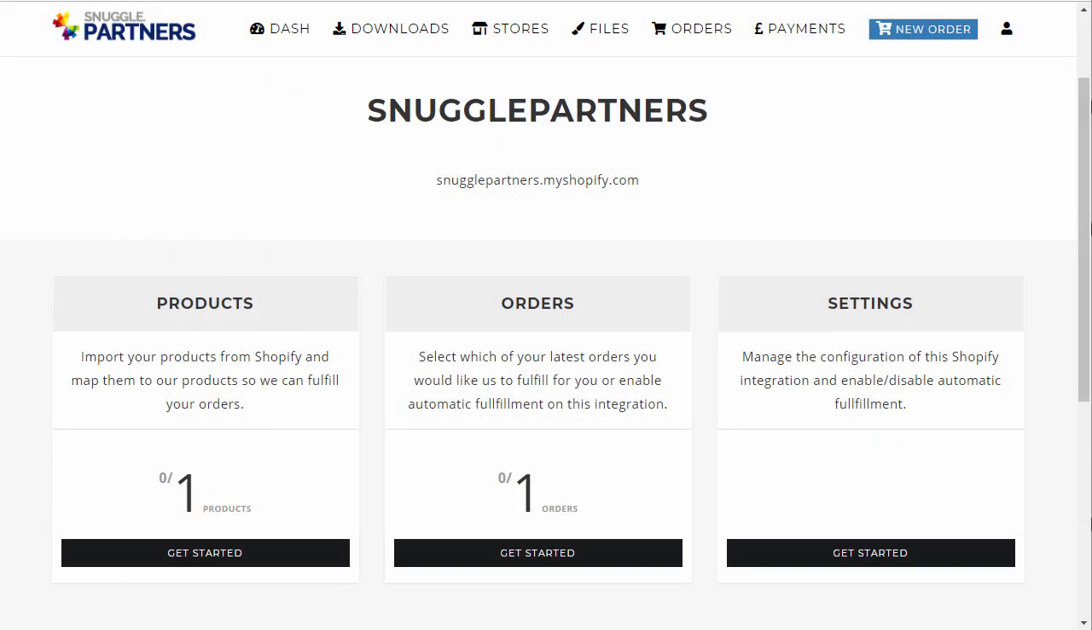At this stage the process gets a little too complicated to just use slides, so I will now take you through the steps to map a single product from Shopify to the Snuggle.Partners platform. As you can see here on the Shopify integration, or stores as we call them, I have one product and one order on my store which have not been mapped or imported. To manage the products from your Shopify store, simply click on the Get Started button under the products heading.